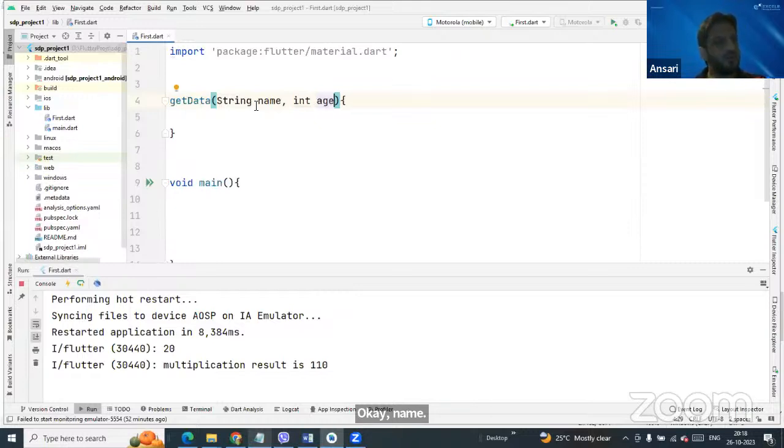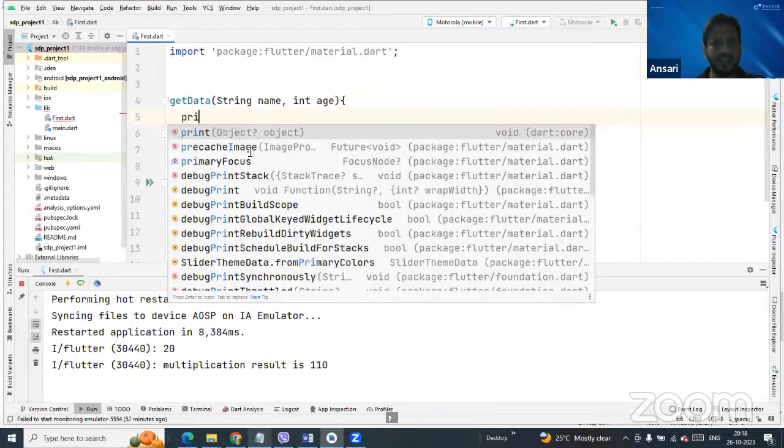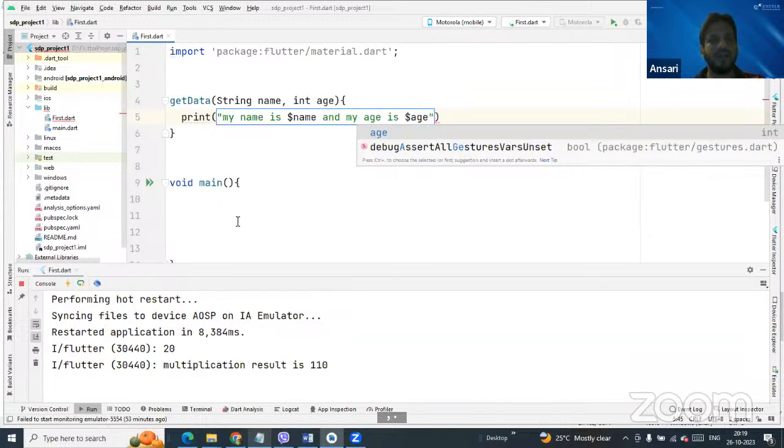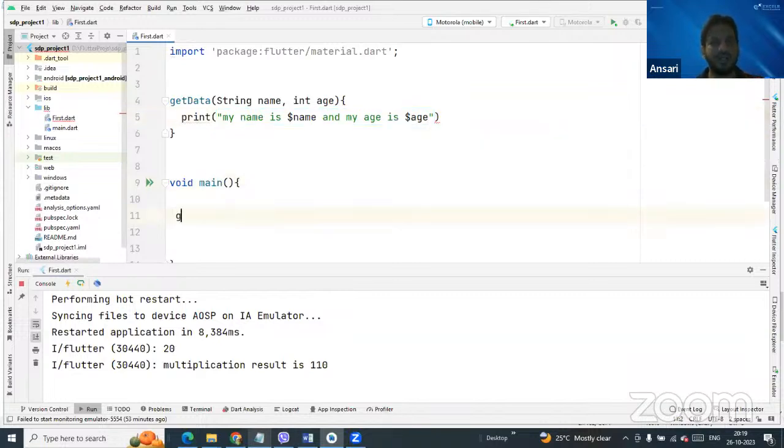It's parameterized. If you don't want to give it, it's fine; if you want to give it, it's fine. But here you give it, guys. So here I'll say print. This is something you guys may do: my name is $name, and my age is $age. See here, guys. Then I'll say getData, and here I'll pass my name Ansari and age as 44. Now I'll run this one.